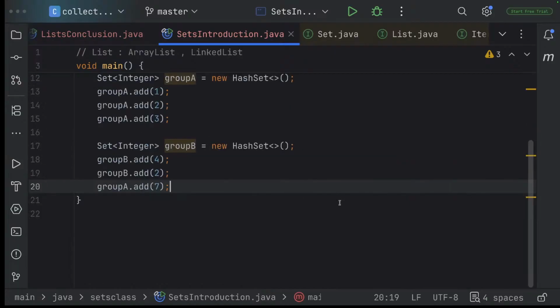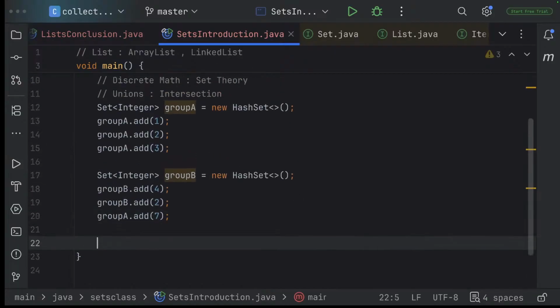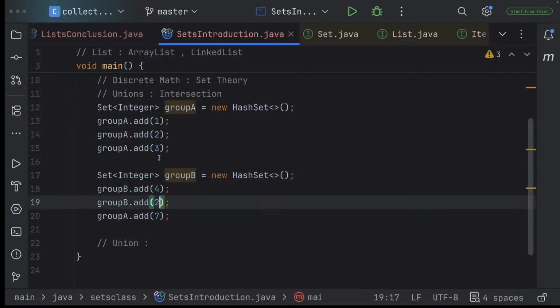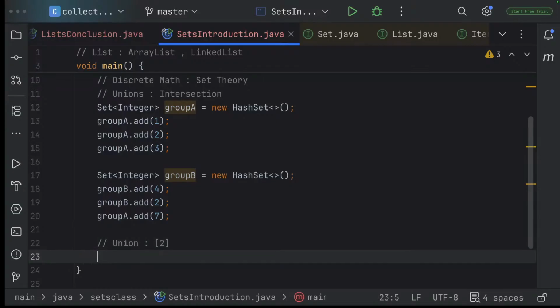So if we are doing a union of these two sets, the union of these two sets would be, so 1 is not present here, 2 is present here, 3 is not present here. So the union of these sets will contain the value 2. Correct? If I'm wrong, correct me.